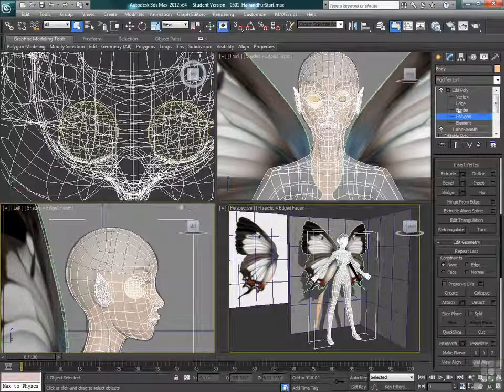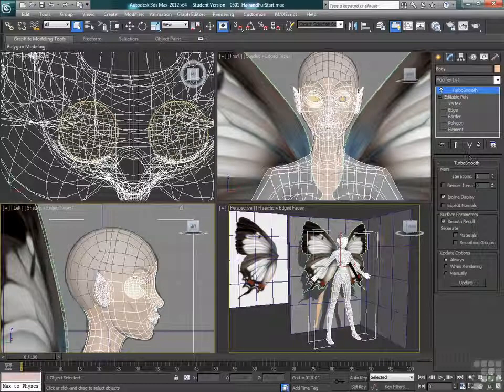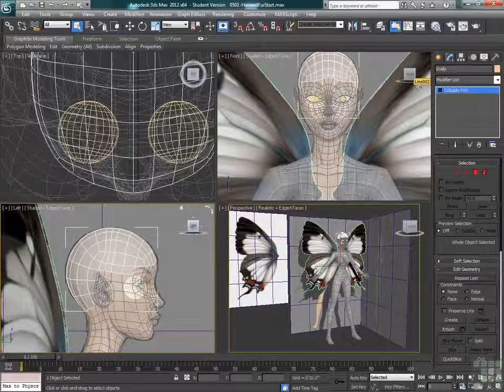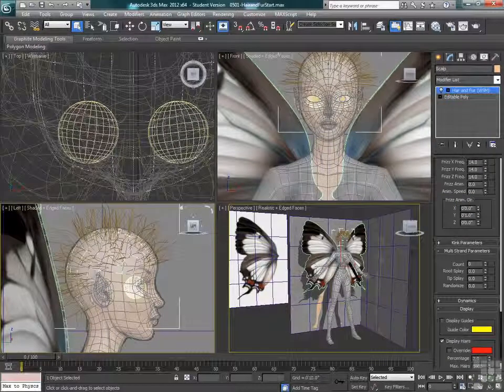Alright, so now we have a brand new object. We can delete the edit poly from the stack because we really don't need it there. So now the scalp object is what we're going to use to grow hair and fur. So now with that object selected, we're going to go to my modifier list and apply hair and fur. Now hair and fur then grows just from that given object rather than the entire body.